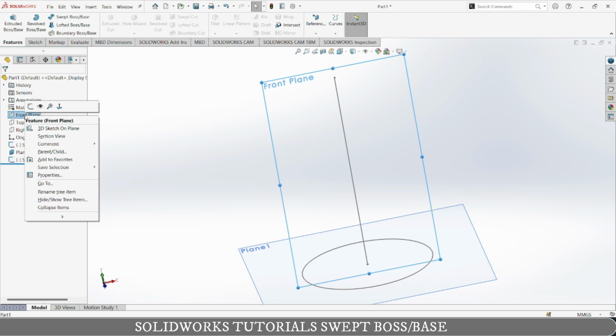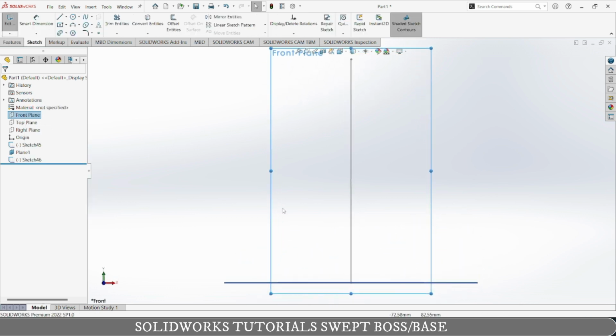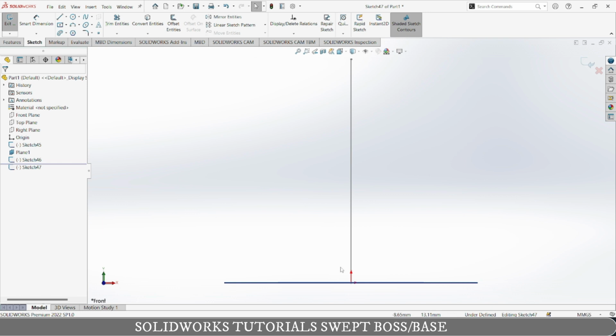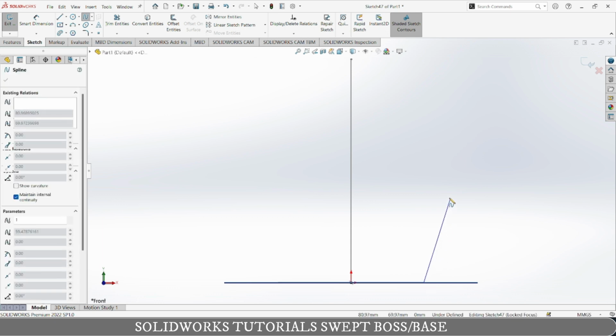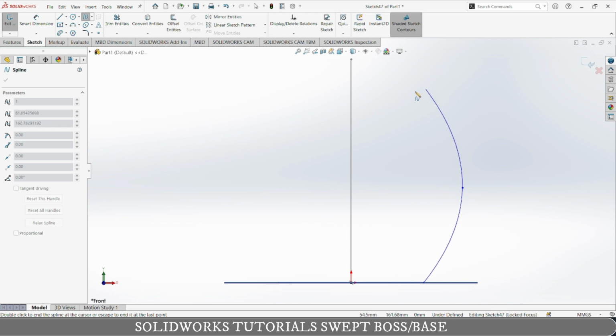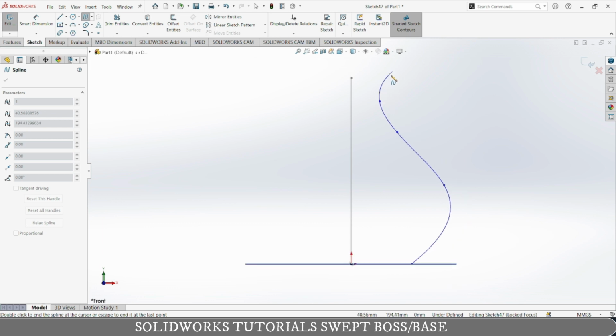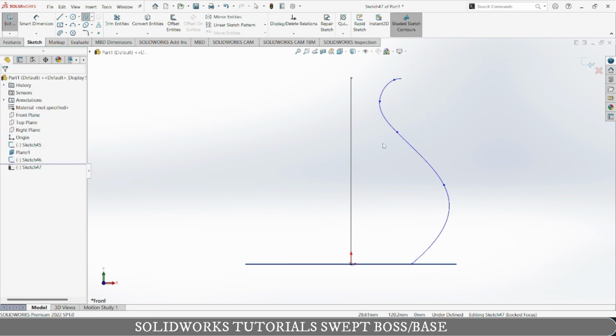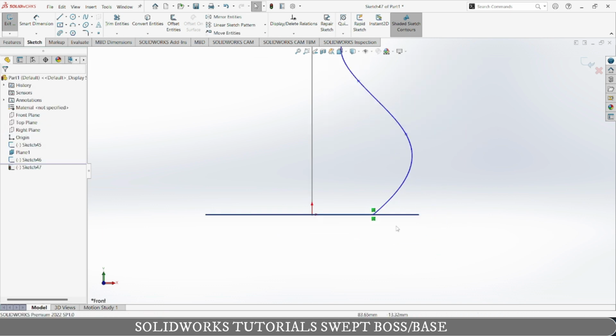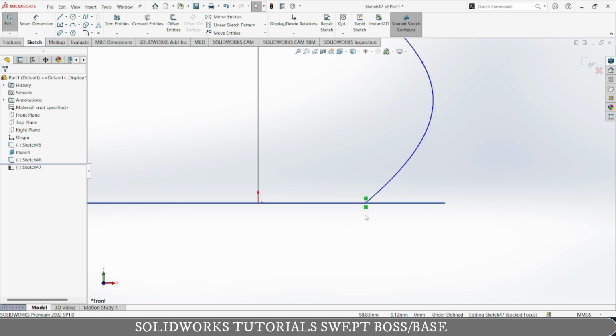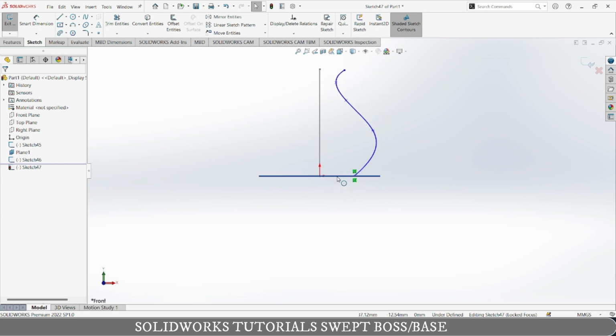Now select the front plane. You can see they both are perpendicular. Now I will select a spline. There is my profile. I'll start my sketch from intersecting this profile. Like this, here like this, and now this. Select. So this is my path. Make sure that they both intersect each other. So they both are intersecting each other.